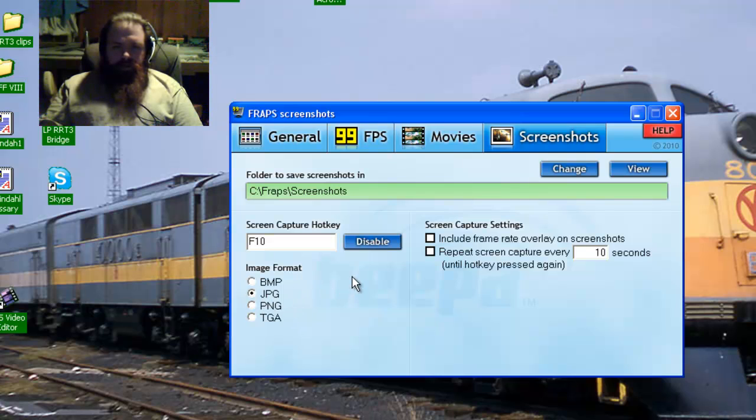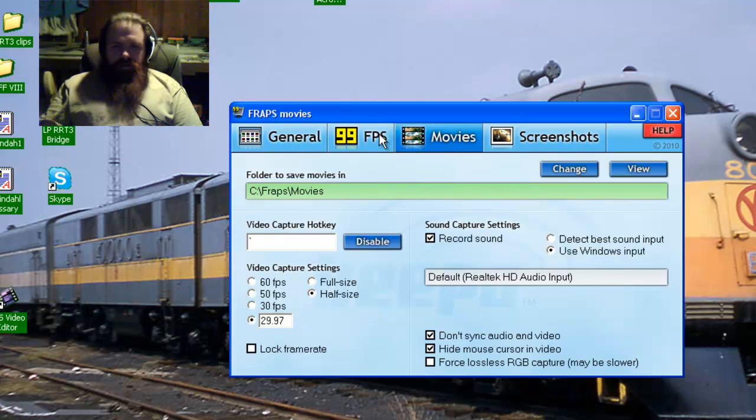JPEGs, that's always the best way for screenshots. I never really take screenshots with this anyway, but that's pretty much it. There's not really a whole lot to go through here. Oh, half size makes the size smaller, obviously. Even at half size, the videos come out pretty large before you render them down in Movie Maker.